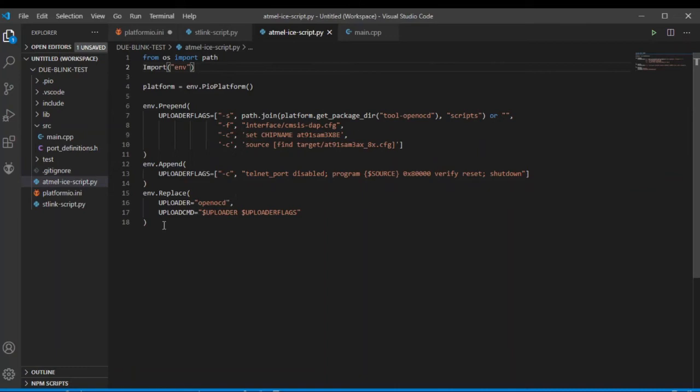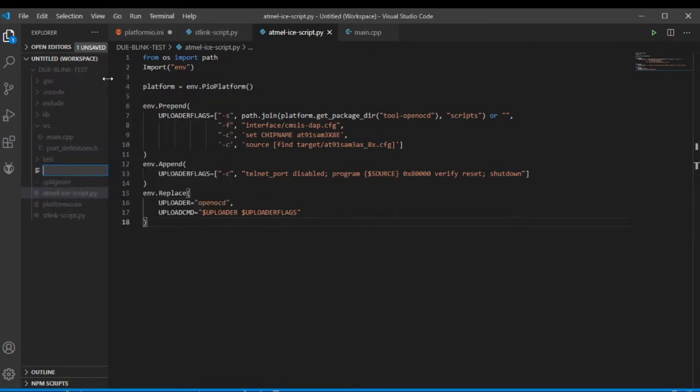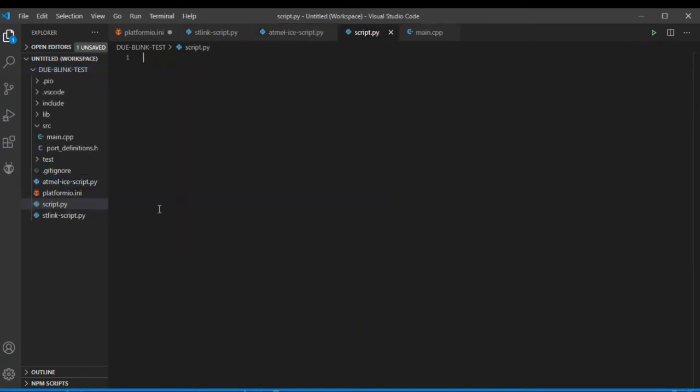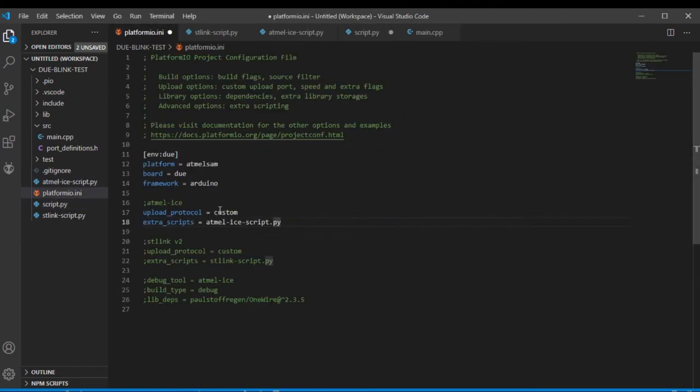And if we look in this file, there's some code. I will leave a link below to this code, so you can just do something like this here. New file, script.py. Then you can just copy the text and here do script.py and it will work. I will leave it like this because I have two scripts, for Atmel-ICE and ST-Link.